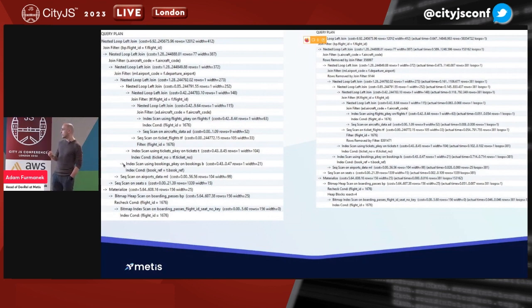So let's take something like the second to last node here, and you can see that the estimated plan said that we'll extract something like 156 rows, but actually we extracted 381, right? So if we have inaccurate statistics, then we won't be able to reason about those plans, and we won't be able to reason about this stuff.